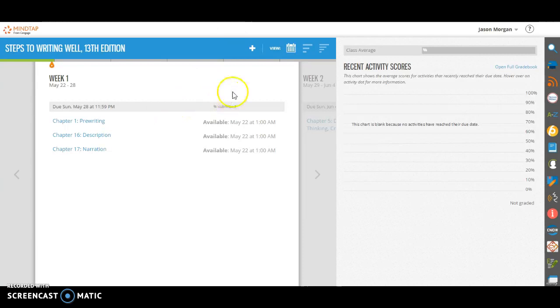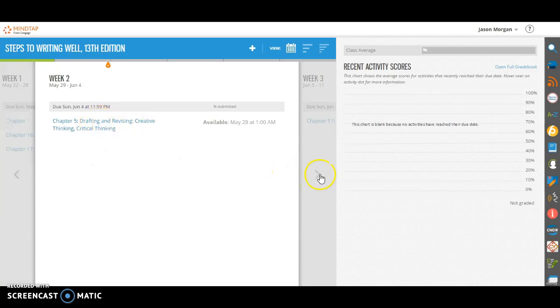Boom. So basically, you see it says Mindtap again. So, Steps to Writing Well. This is just in digital version. So the best way to do it is you just click on the week view. If you haven't done that already, click on week view, and it shows you what the readings are that are assigned for that week. So for week 1, reading chapter 1, chapter 16, chapter 17. Okay, for week 2, we're just reading chapter 5. For week 3, just chapter 11. For week 4, chapter 8. See what I'm talking about?